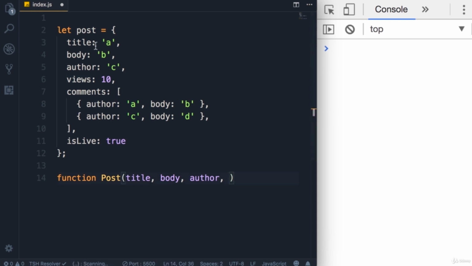The same is true for the comments property. For a new post that has not been published yet, we don't have any comments. So we don't want to add a comments parameter here. The same is true for the isLive property.